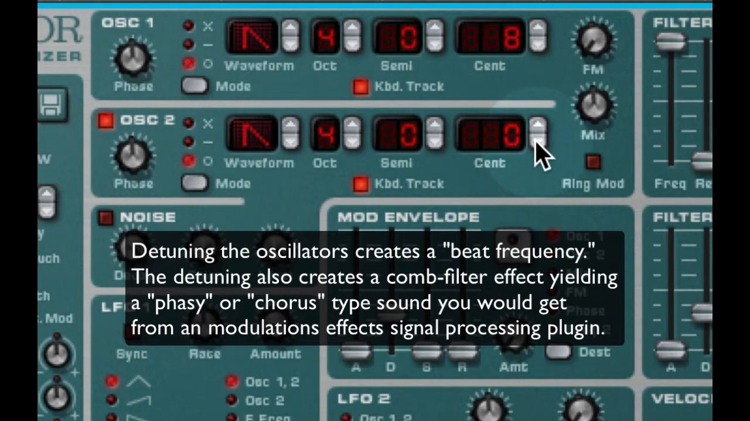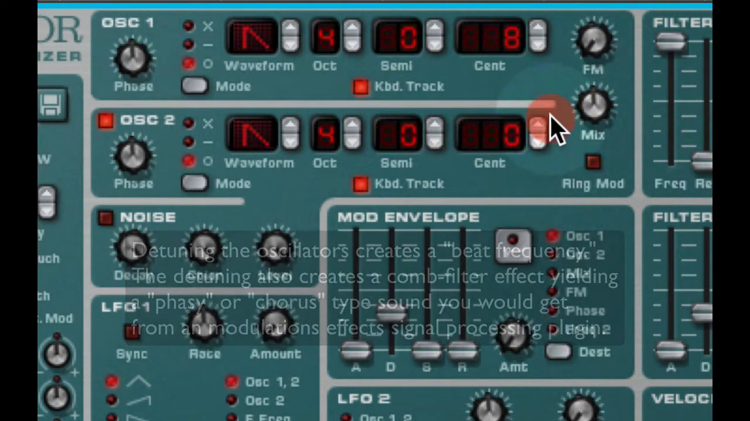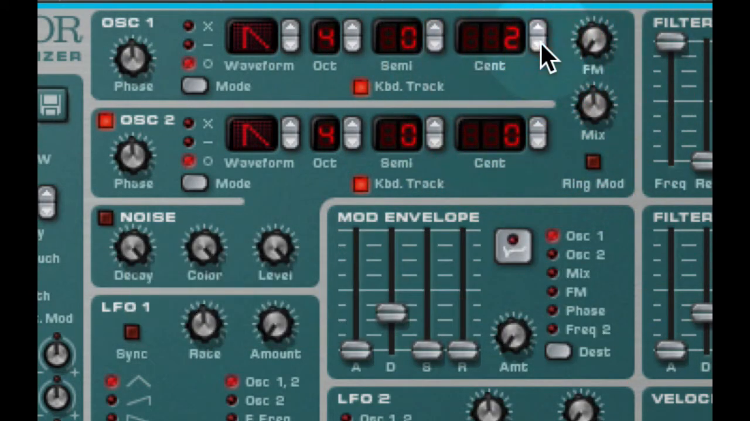Let me detune this one flat. And you can hear as I detune, I get a faster beat frequency. All right. So I'm getting some comb filtering, kind of phasey effects there, along with the beat frequency. Great way to fatten up a patch. Let's bring those back to 0 quickly here. And there we go.